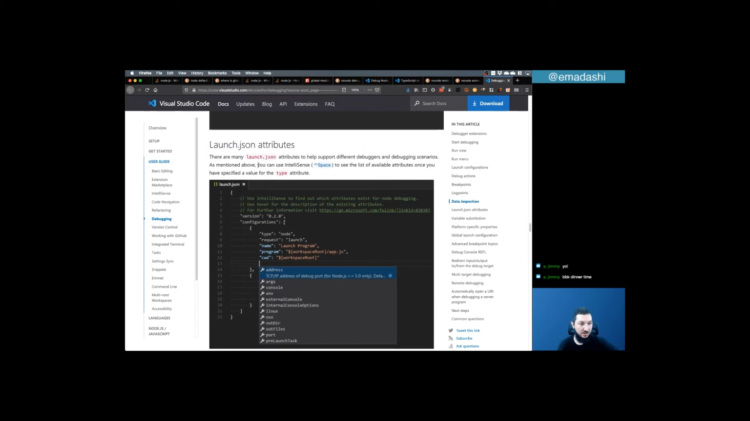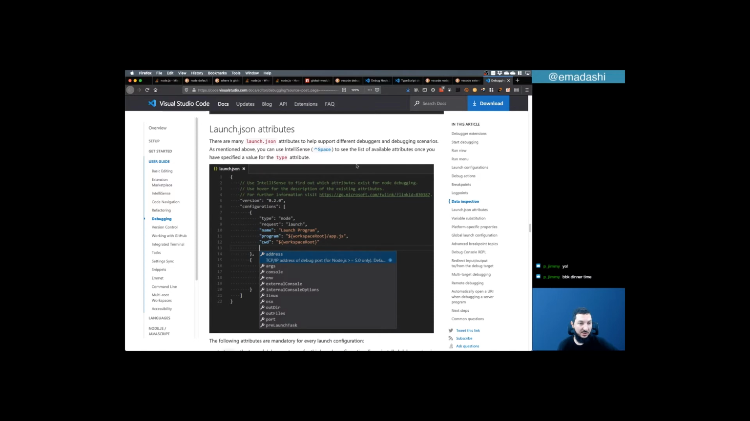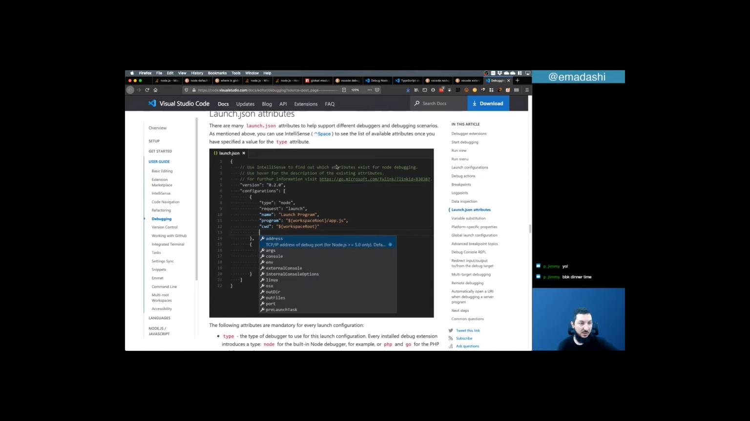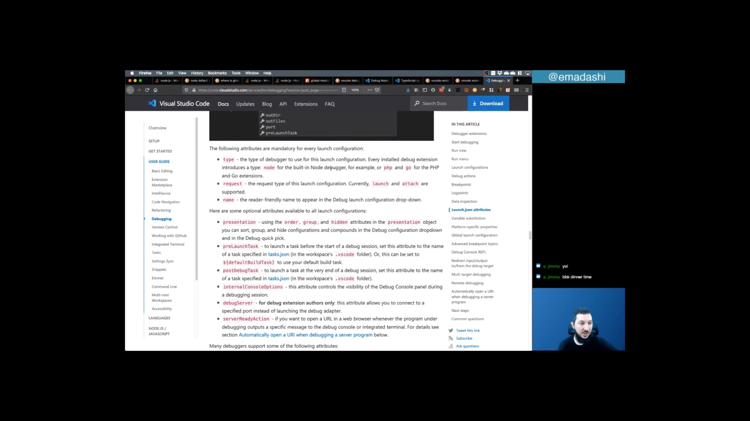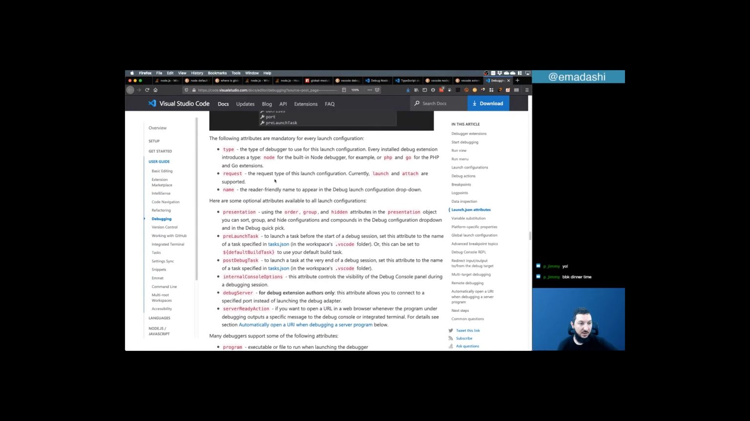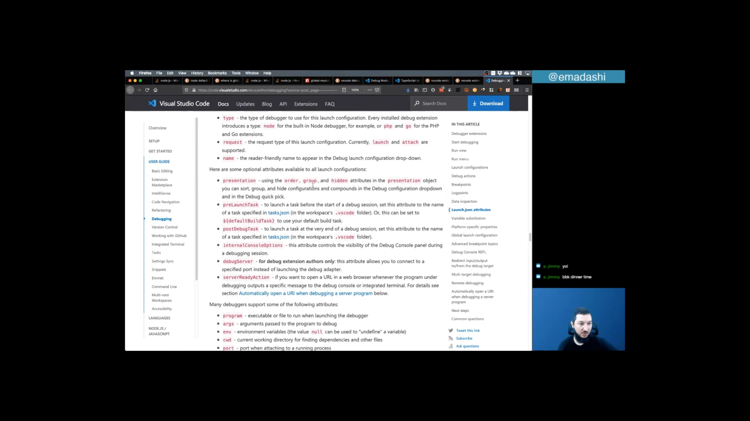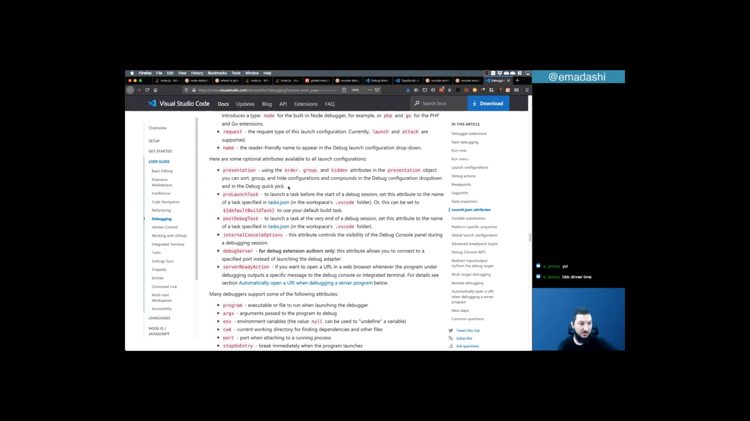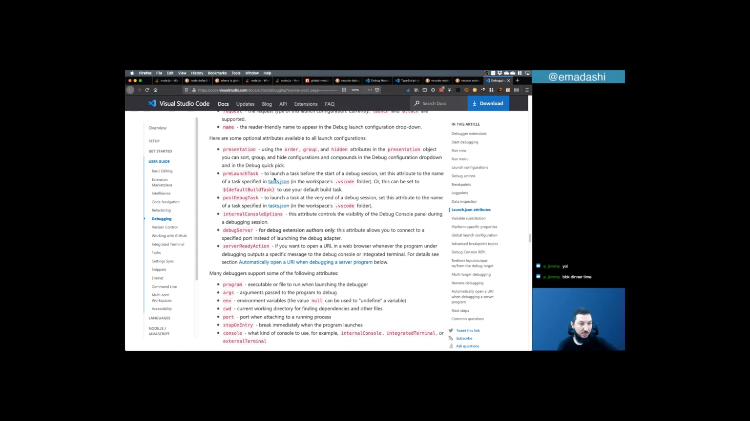I think this is important. There are many launch JSON attributes to help support different debuggers debugging. As mentioned above, you can use IntelliSense once you have specified the type of the debugger, request type of launch configuration. Currently launch and attach. We want to launch. Presentation. Pre-launch task. To launch a task before the start of a debug session, set this attribute to the name of a task specified in tasks.json.